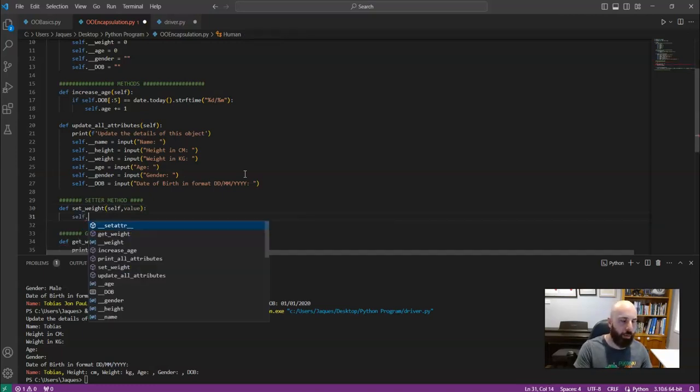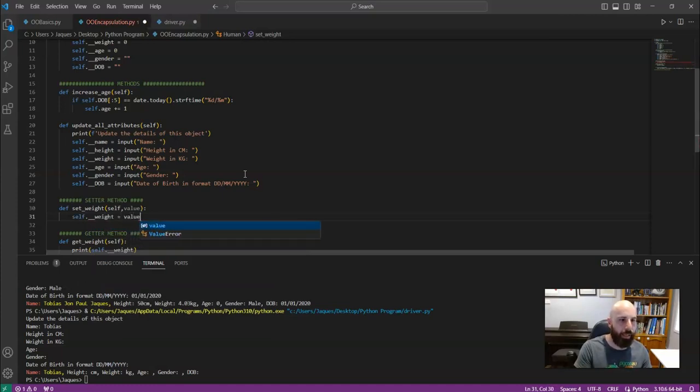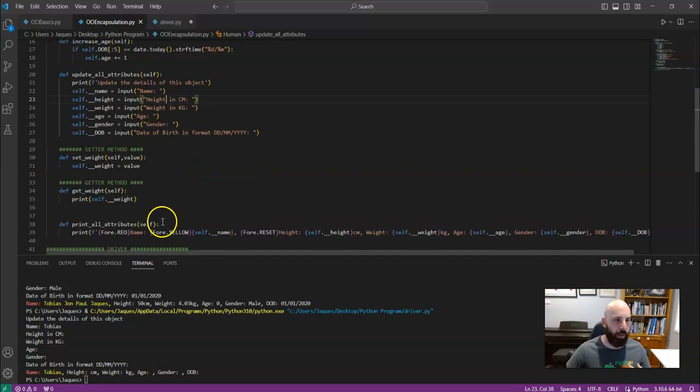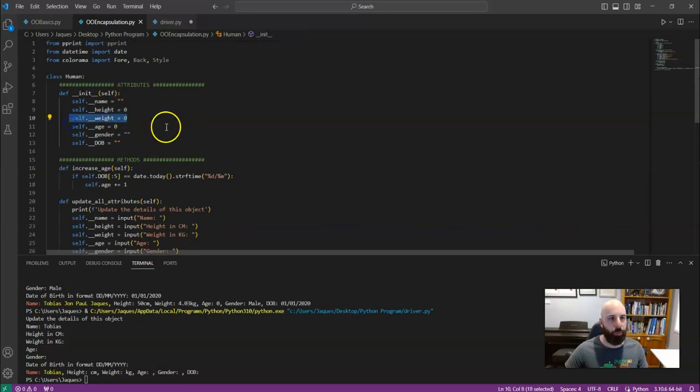And then what we can do here is say self.weight is equal to the value that we've been given. So if I wanted to actually use this, I could say human1.set_weight, and I'm going to say their weight now is 6. What happens is when that gets run, it gets sent down to this particular value here, and then it updates the weight attribute.